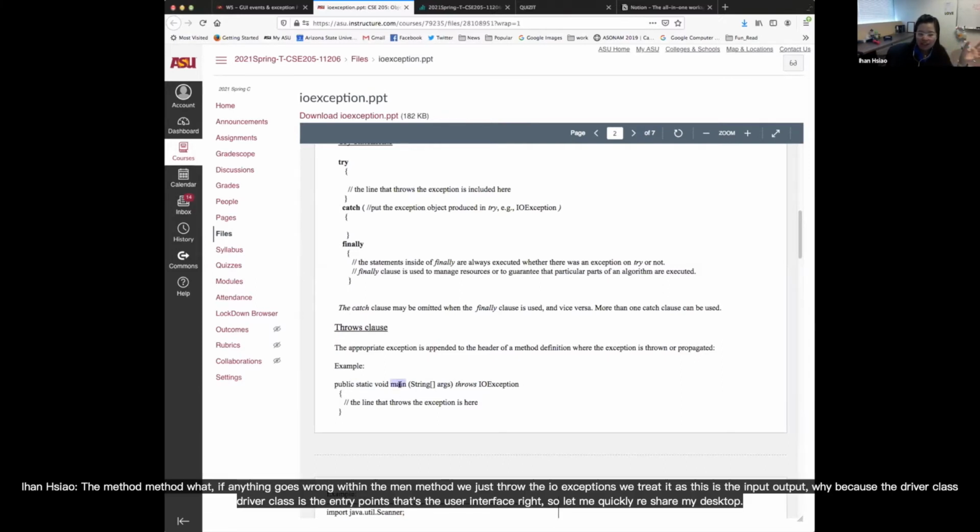The main method, what if anything goes wrong within the main method? We just throw the IO exceptions. We treat it as input output. Why? Because the driver class is the entry point. That's the user interface, right? So let me quickly reshare my desktop.